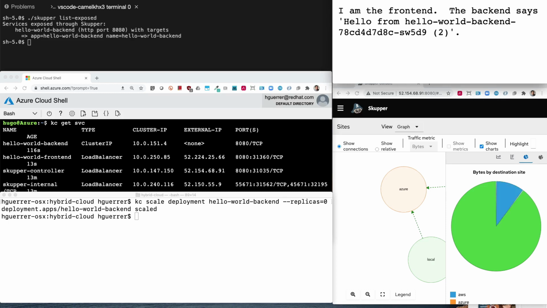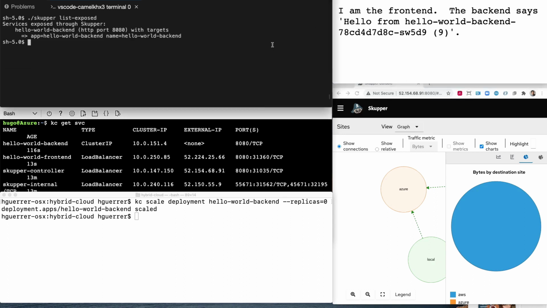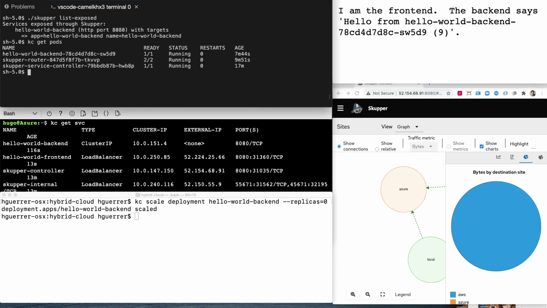Now we can see there's a new pod answering back, and we saw the update on the screen. Let's verify that it's the exact pod that is running. So we get pods, and yes, the name is exactly the same as the pod that is currently running in the OpenShift cluster. So from Azure, it's now calling the AWS service cluster.